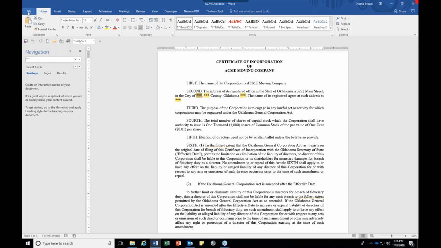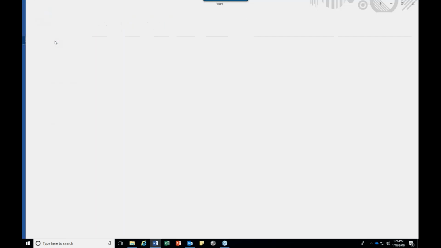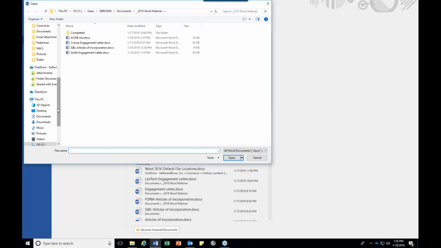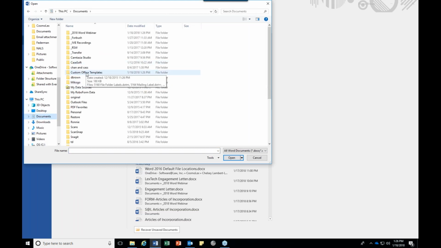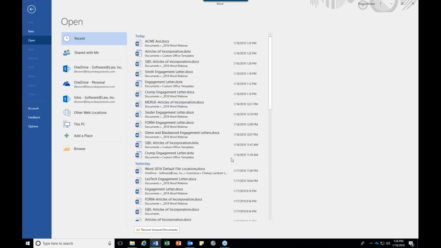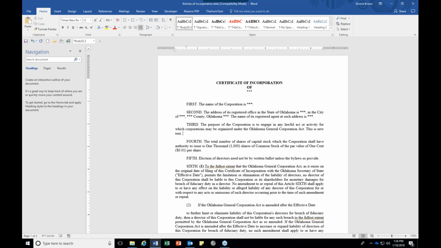Any changes I make are specific to this Acme Movie Company at this point. If I need to make changes to the template, I've got to open the template from that file location. So if I go back to Documents and then Custom Office Template, I would have to open up these Articles of Incorporation. Notice what it says up here. Now I can actually make the changes to my template and add any new text that's required and save my changes here, and that would be in my template from this point forward.